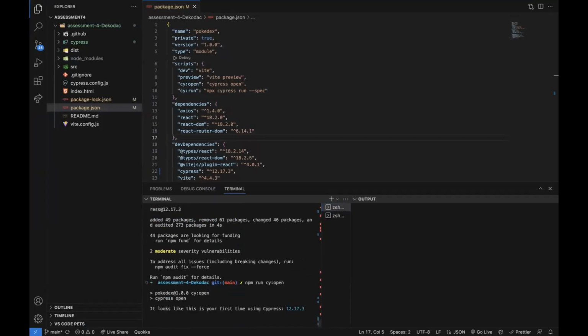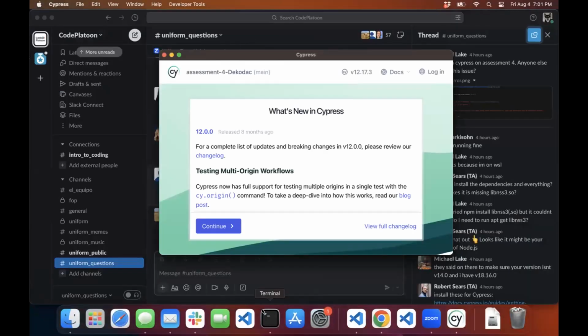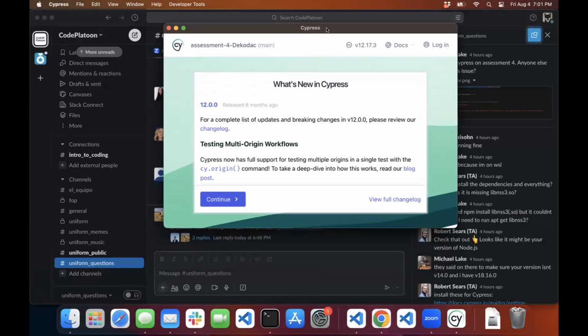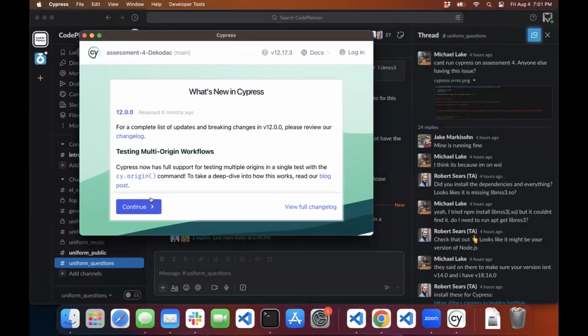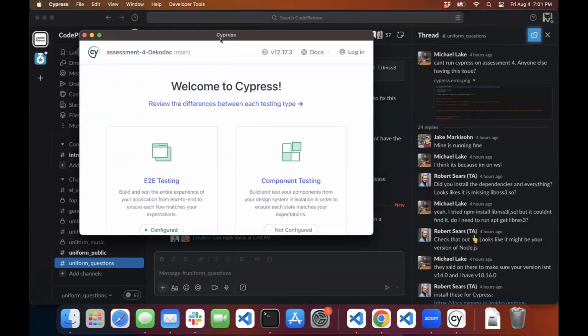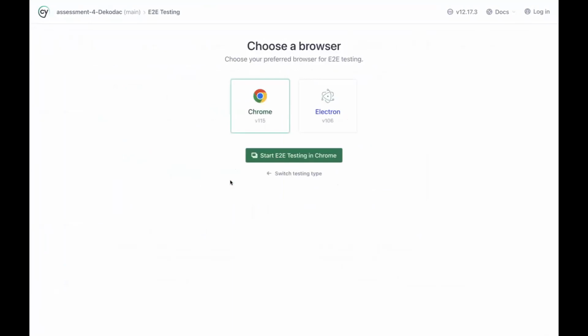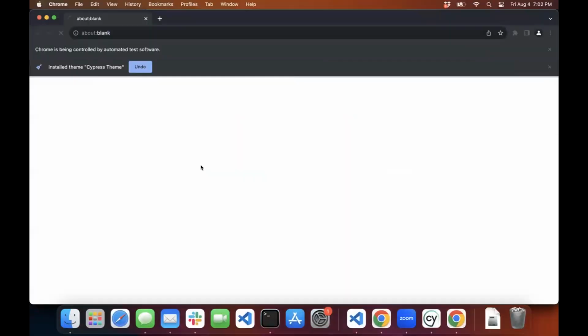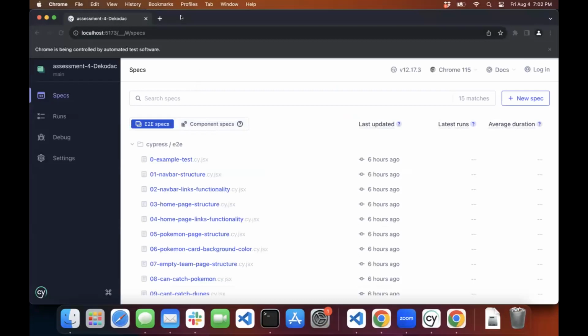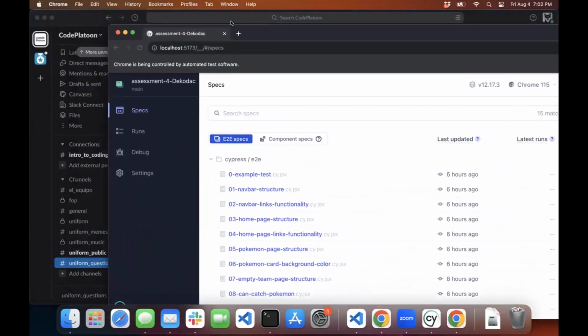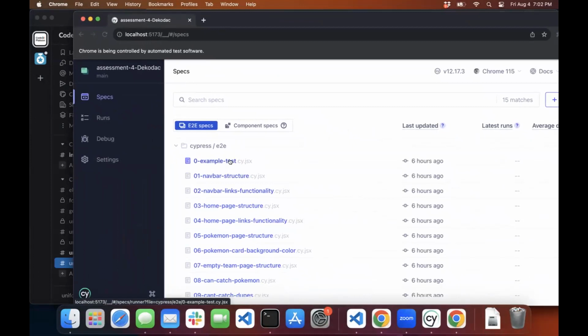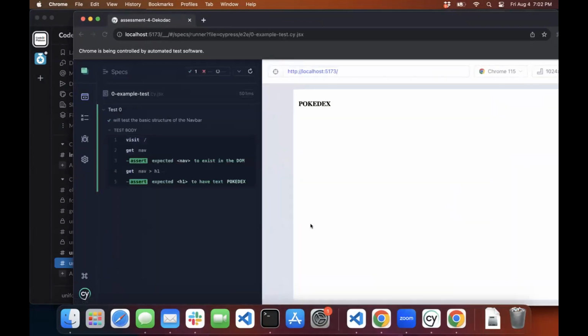There it is. So it's got to download that now because it's never seen it before, but hopefully this all works in a second. Continue. So yeah, this is new. Hit continue. End-to-end testing. Start. All right, let's make sure test 0 passes. Yours is working as well. Awesome. Anybody else?